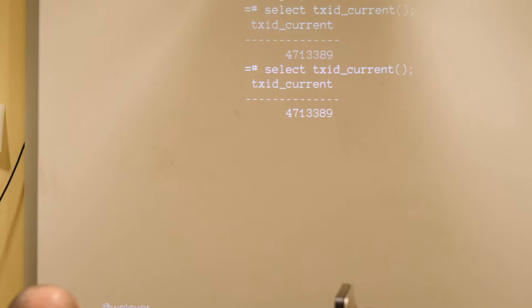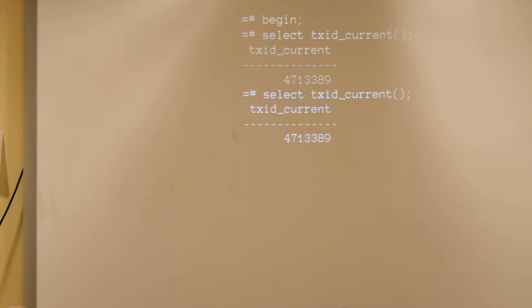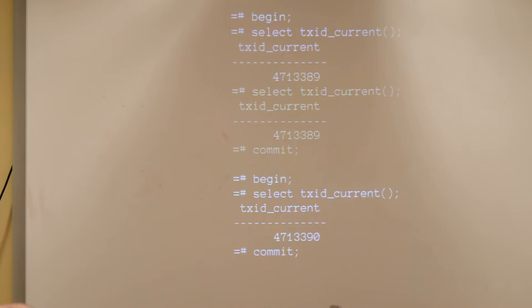Now, this is the final piece of the puzzle here. This value Postgres calls the XID, or the transaction ID. The transaction ID is a unique sequential integer that's assigned to each transaction. So each time you start a transaction, you get a new XID. And if you're curious, you can call the XID under current function that gives you your current transaction's ID. So in this case, where I'm going to begin a transaction and ask for the transaction ID, I get the same value twice in a row. But if I finish that transaction and ask for another transaction ID, I just get the next number in sequence.